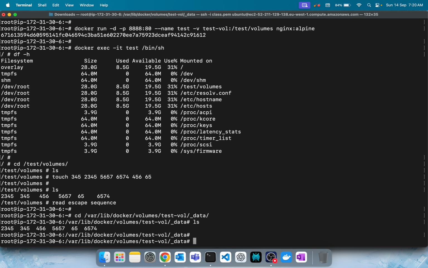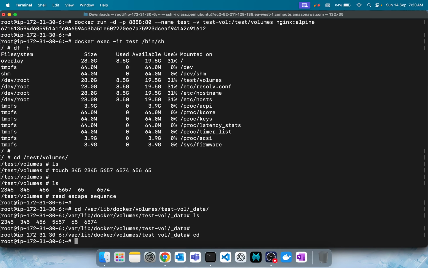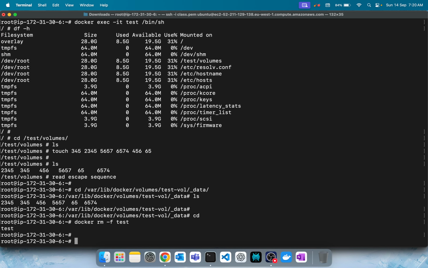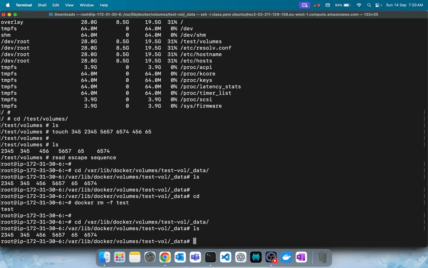How do I know whether it is preserved or not? Delete the container. Container deleted. Let's go to /var/lib/docker again. /var/lib/docker/volumes/test volume is still there. See, the underscore data folder will be there. See the data. Simple, right? As simple as that. The container is deleted, but your data is still present.